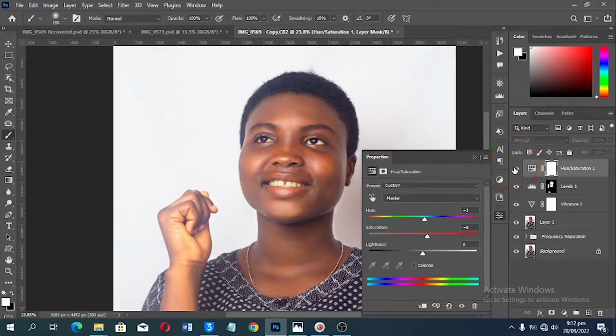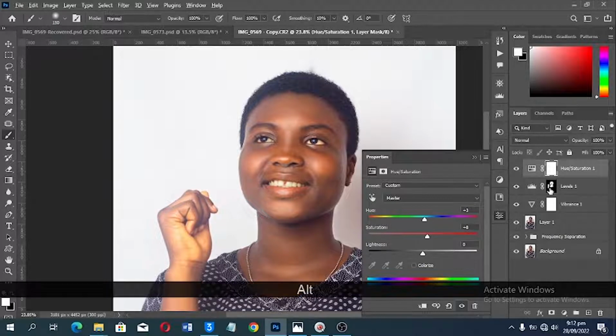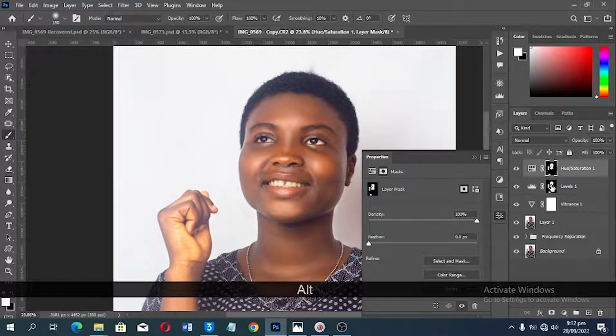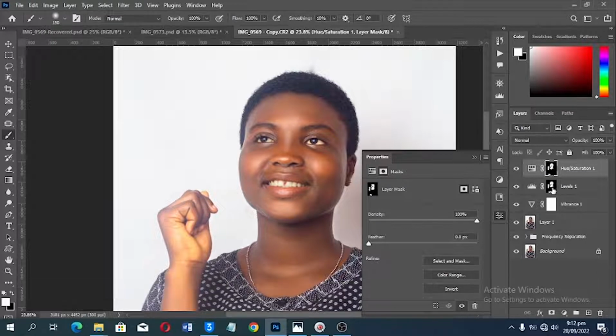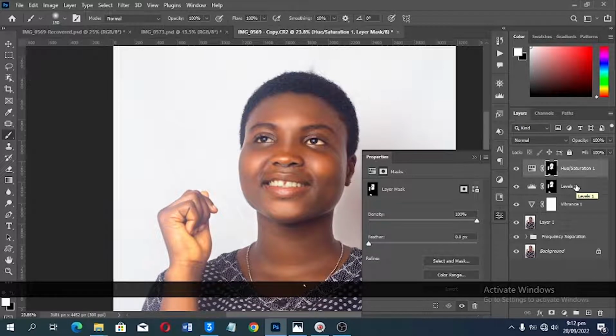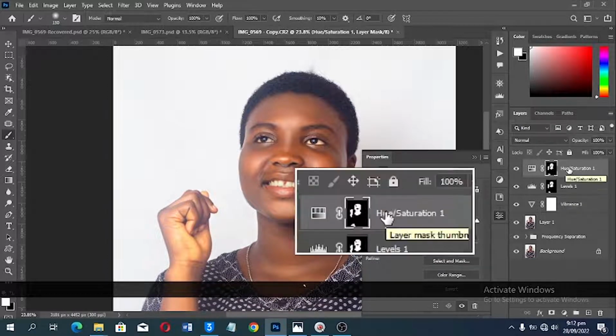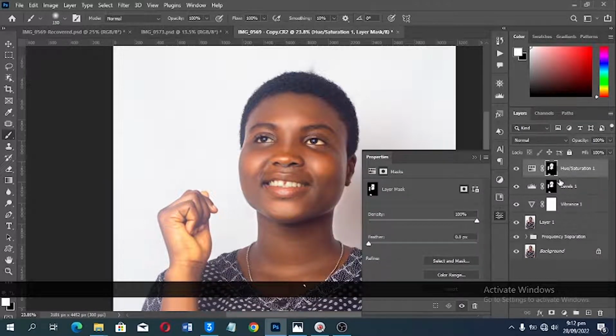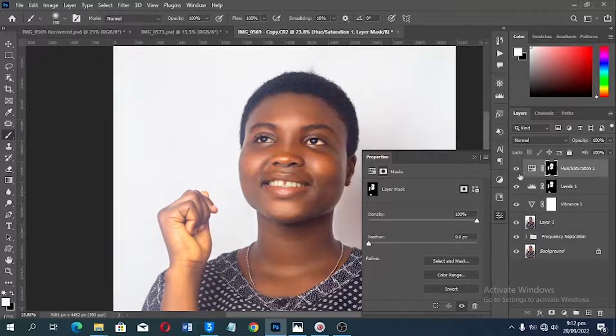So let's go with maybe +3, and let's increase the saturation, that's the yellows that we are going to have. So this is before and after, and maybe you want to affect this area, that's the body alone. We can then copy the setting from here by holding the Alt key on your keyboard, click and drag to the new layer mask. So we have made a duplicate from the levels layer to the hue and saturation layer.